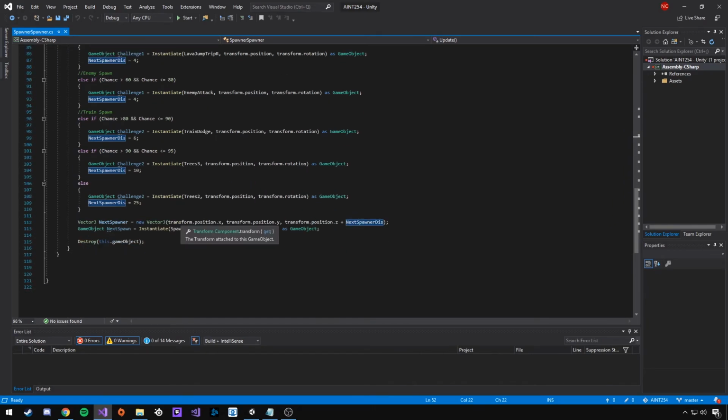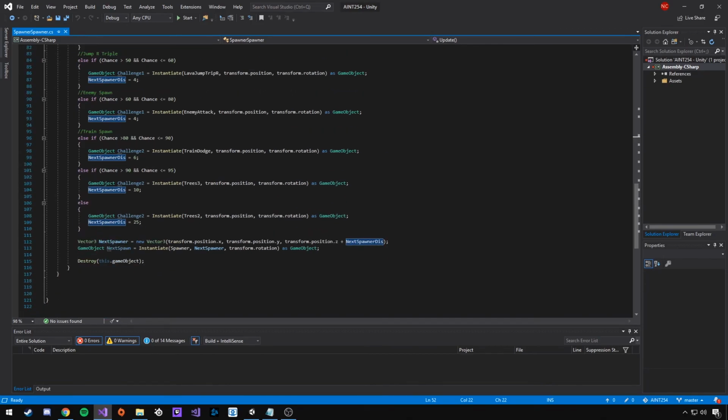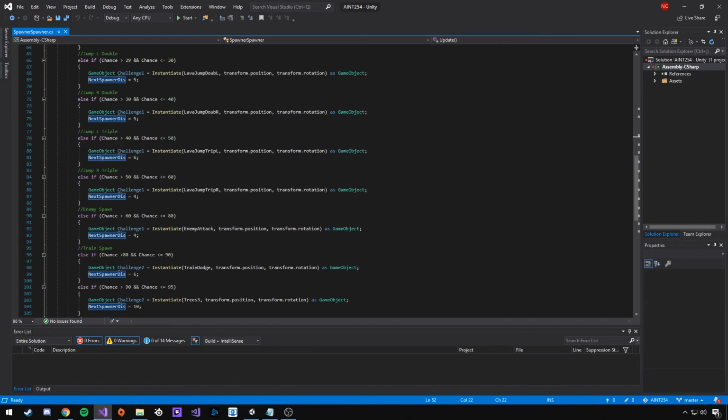After it's done that, it spawns the next spawner, and this is at the current spawner's location plus the distance to whatever I want the next challenge to be. So for example, in my example a second ago it was 3, so it'll do the same as this spawner but 3 more on the z-axis. After that, it will then destroy itself to keep things down, as it will not be required anymore. It's instantiated itself, so I can just destroy it. I call the simple destroy object.